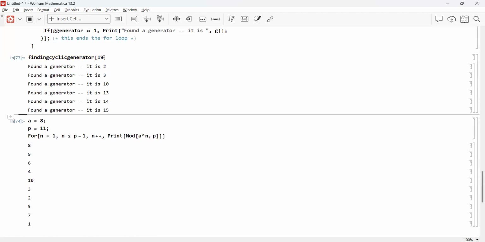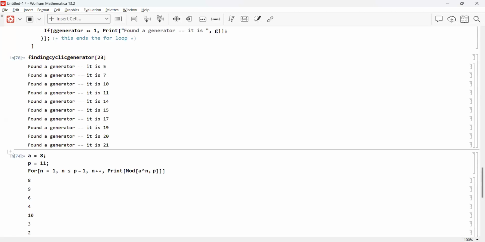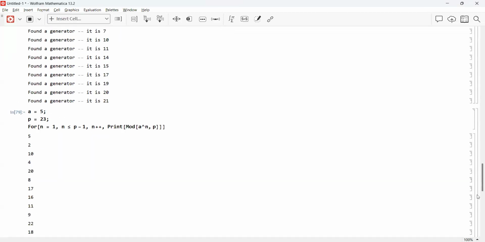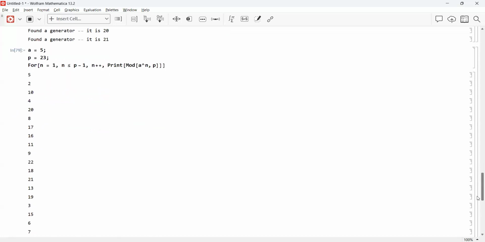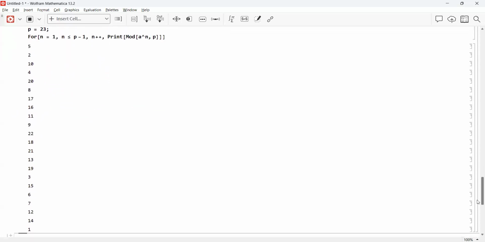All right, so instead of 19, give me another prime. Let's try 20. No, 7 was homework. Let's do 23. All right, so it doesn't work for 23. So now if I want to test things for 23, I would have to change the P to 23. I would change the 8 to a 5, and I would go down and I would see that it works, and that the first time I get 1 is at the very end.